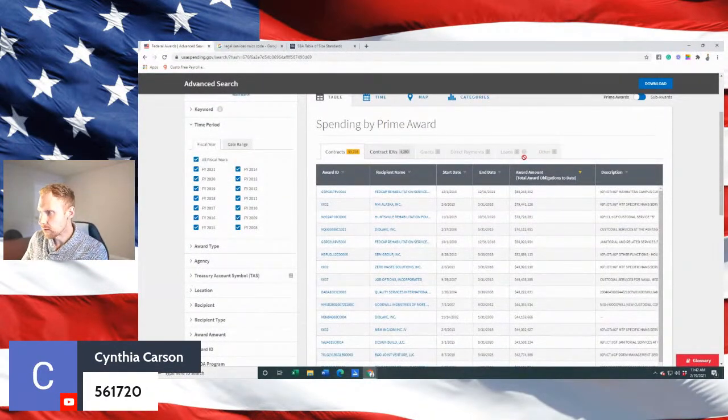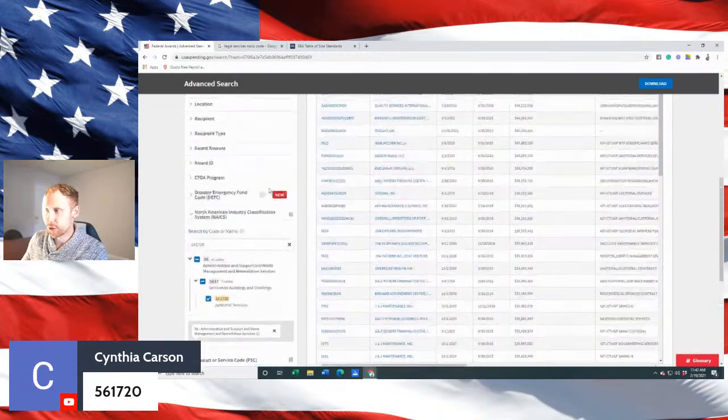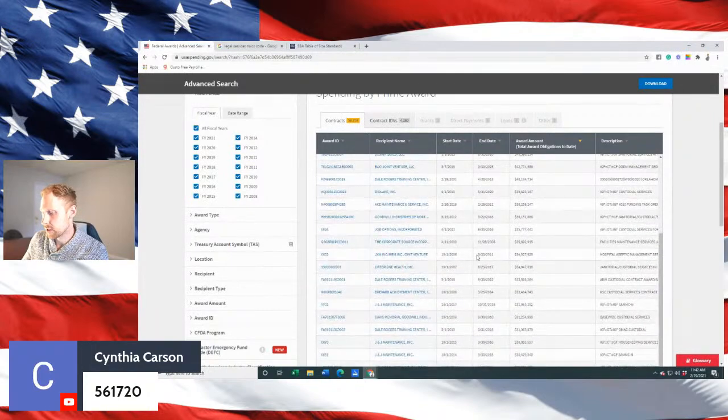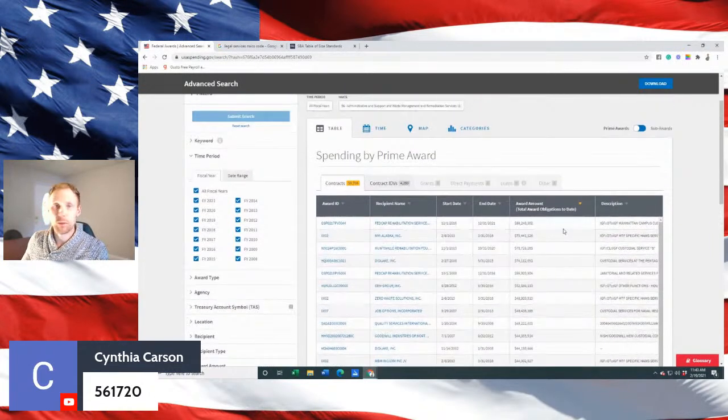When you put that in, you select all the years. Again, we're using USA spending and we're not doing any other filters. It's going to automatically pull up all this data. And don't worry, we're not going to geek out on this data. But this is, as you can see, a list of awards for this NAICS code. It gives you the company name, the start date, the end date of the contract, supposedly, even the award number. That's all really good information, but that's not what we're looking for today.